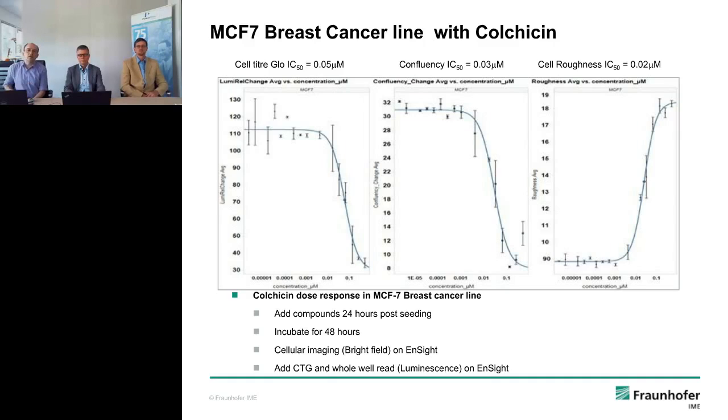Then, using this very interesting parameter which Norbert and his team have been able to pull out of these bright field images, the cell roughness parameter, you can see we get quite a nice correlation as well between the cell roughness and the effects on cell viability seen with CellTiter-Glo. So I think we're quite interested by that. What is also quite interesting, and we've seen this consistently, is that the cell roughness parameter seems to make the compounds appear more potent, and there may be something happening there whereby cell roughness is an earlier marker for cytotoxic effects or effects on cell viability.